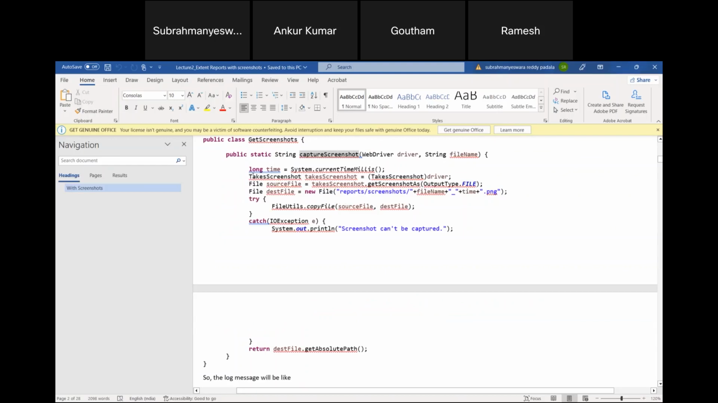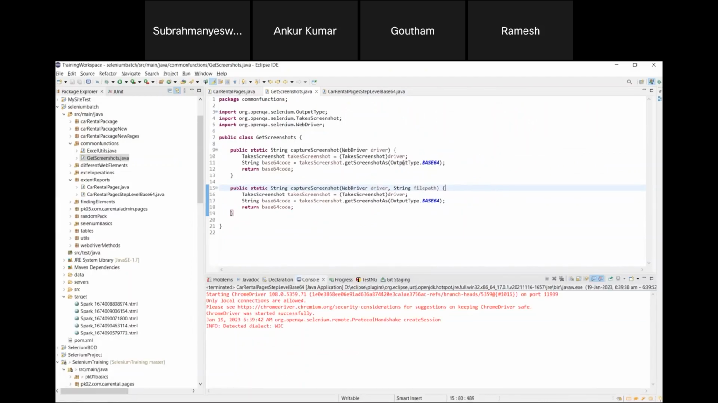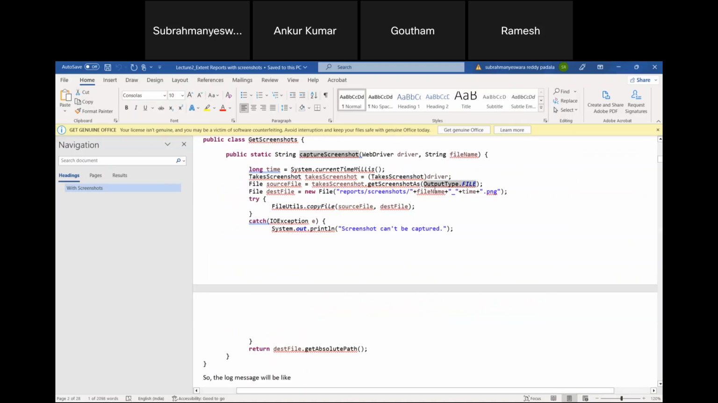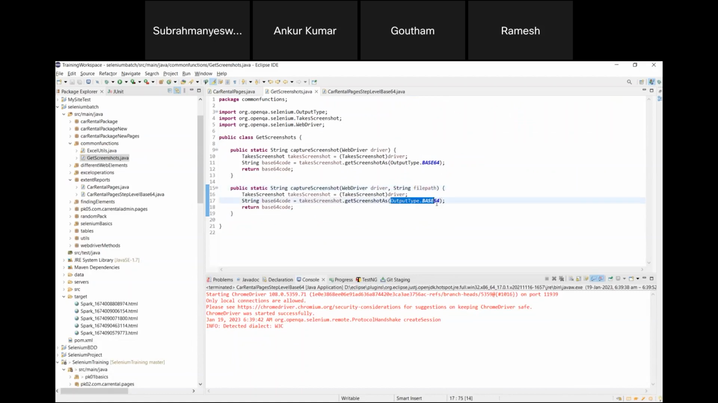Again we'll be using the same take screenshot method, and we'll use the same method, get screenshot as, but here the output type will be different. The previous one, if you see, was output type dot base 64. But here we'll use output type dot file, so that it will return as a file.